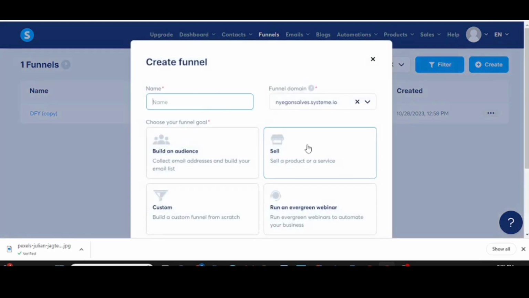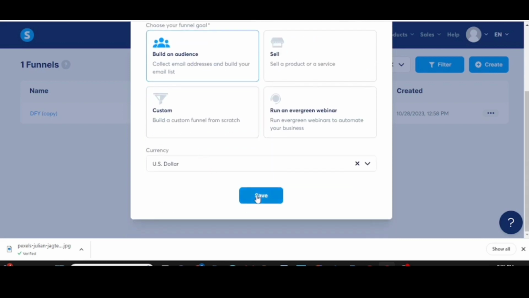My freebie is going to be an ebook, so I'm just going to name it ebook. It doesn't matter what you name it, just give it a name. What kind of funnel do we want to create? We want to build an audience and collect emails. So we're going to click on build an audience. Then we are going to scroll down, click save.